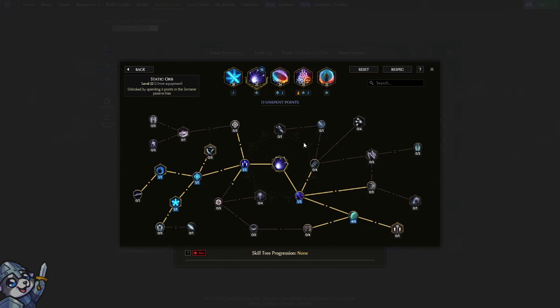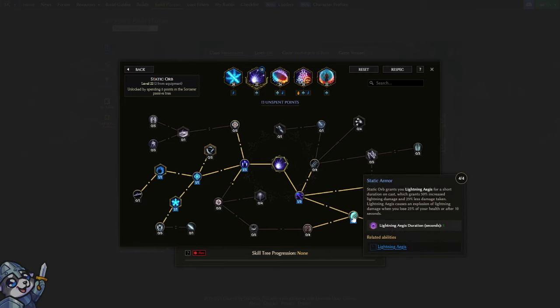Static Orb, the very skill that made a lot of people confused. There's just not a lot of good things to spend here. It's a little bit of a tech that we are using, but the only reason it's here is mostly because of the static armor. This is going to give us Lightning Aegis.